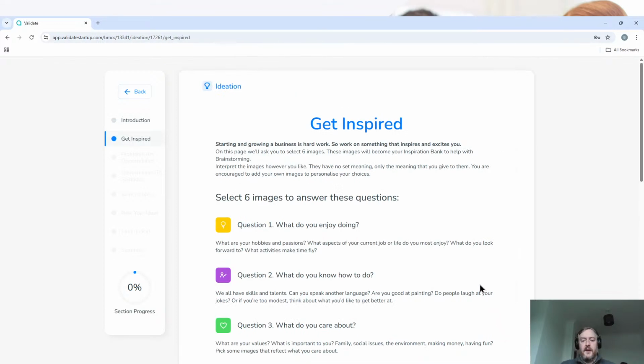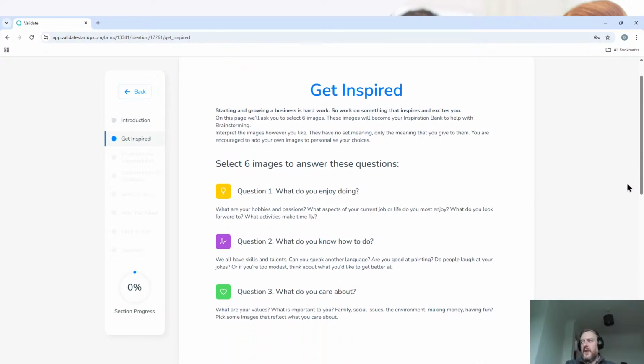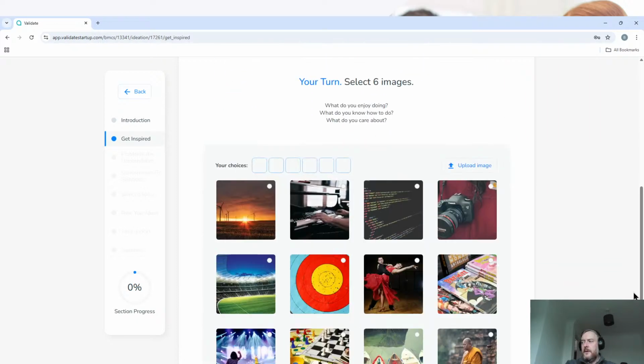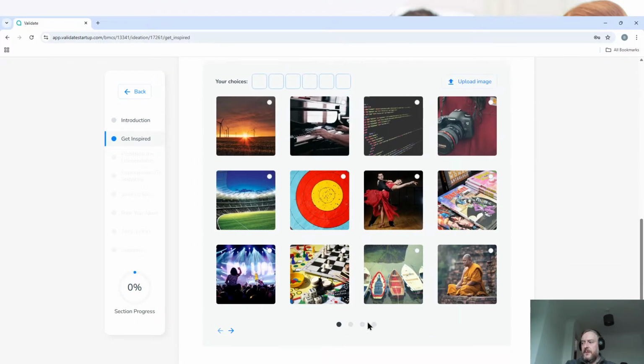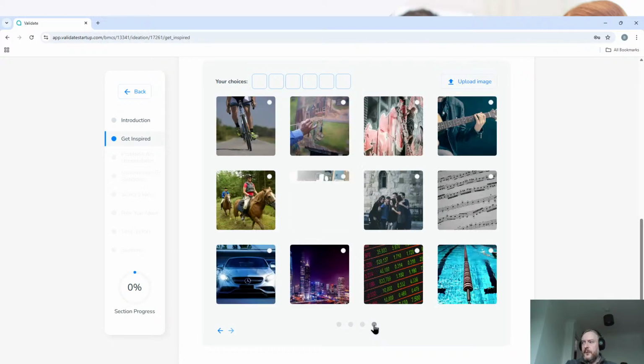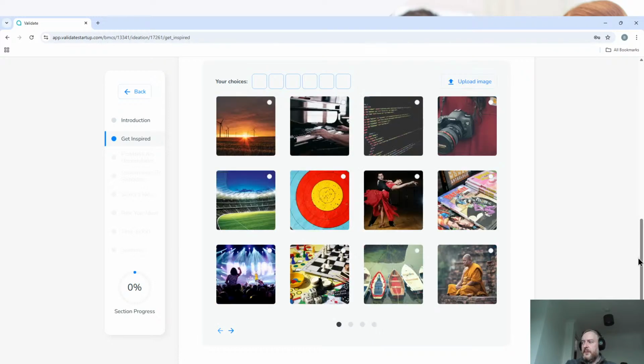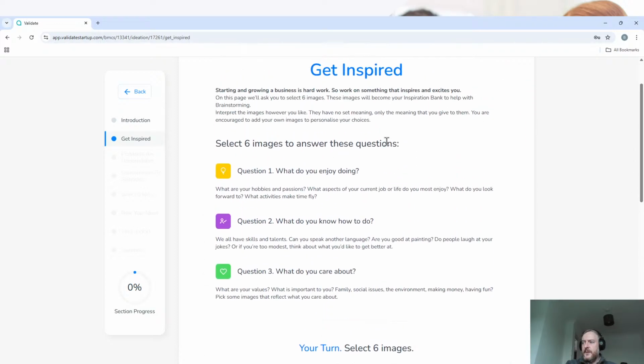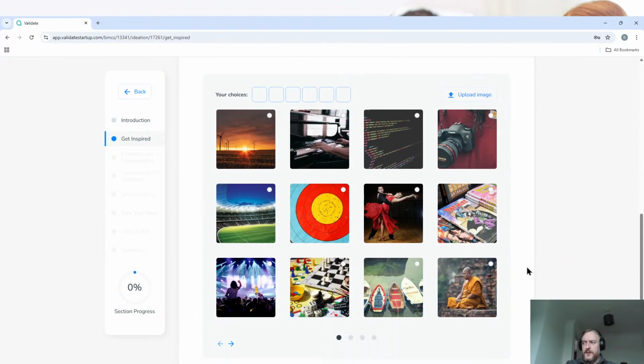And now it's time to start ideating, to start brainstorming for ourselves. If I scroll down now, we've got an image bank of 4 pages of images to hopefully inspire students. And they're going to pick images based on these 3 questions here, which are: what do they enjoy doing? What do they know how to do, and what do they care about? So that's what we're thinking about when we're looking at these images, and what the students will be thinking about. So we do have 4 pages of images, so hopefully students should be able to find something that inspires them.